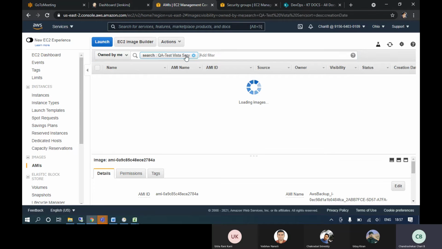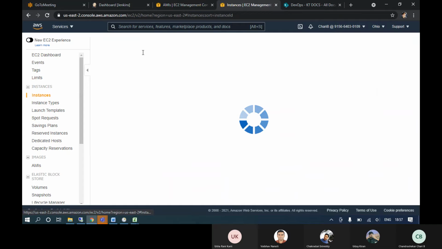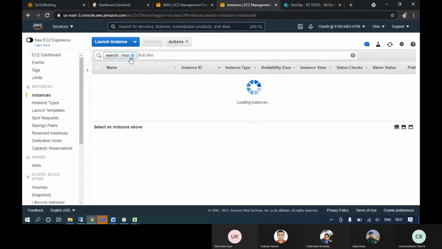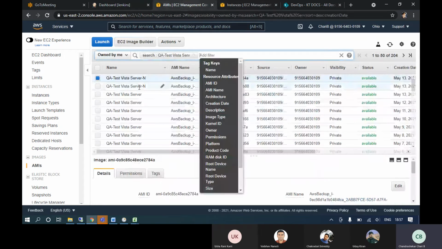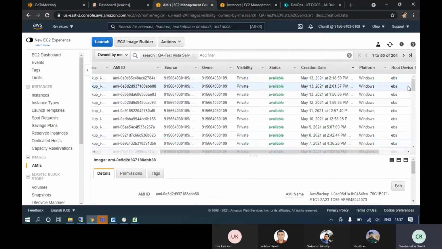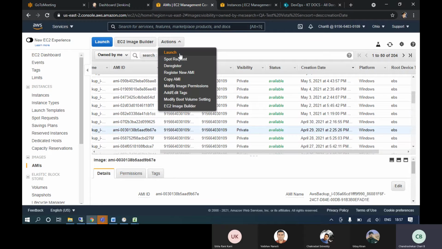Let me search with this name. So this is the world server, this is the new server I created. He requested for before April 30th. You can see the creation date, April 29th I have taken. So once you select this, you need to go to action and you need to launch.